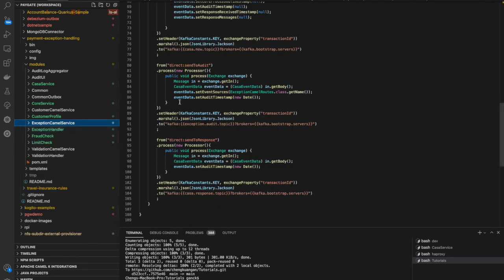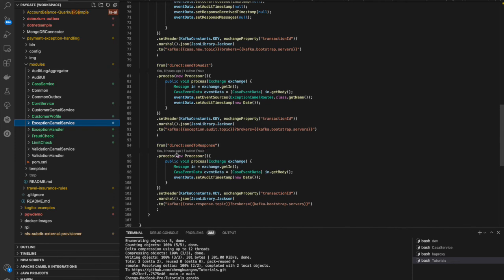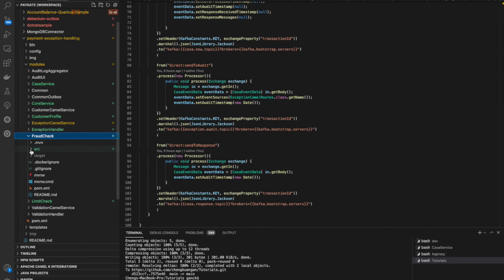If from the beginning you already implement the cloud events data format for all your services, then I think you do not need this kind of Camel service for doing conversion and so on, right? But I still need the Camel service because I need to do a certain level of data enrichment, right? So for example, when we look at the fraud check service here, right?